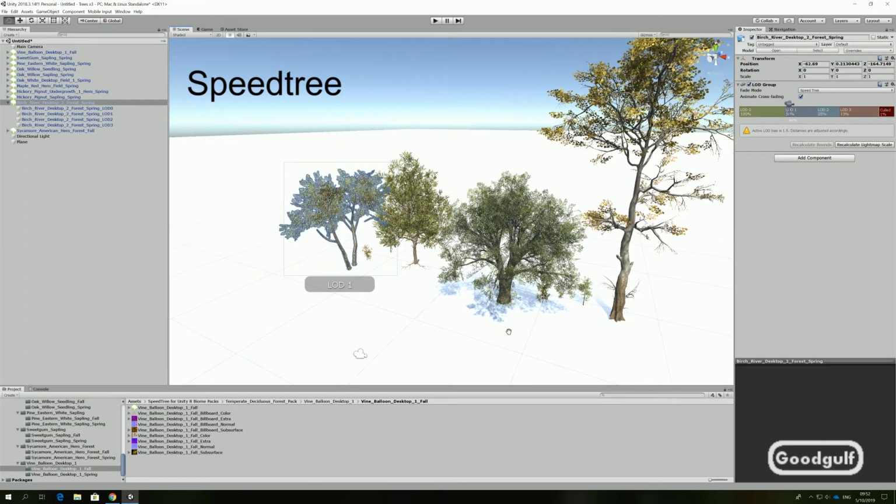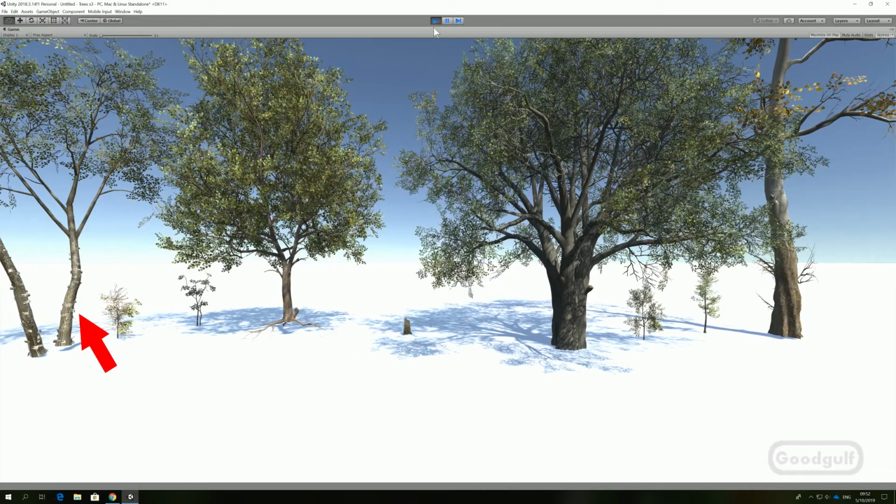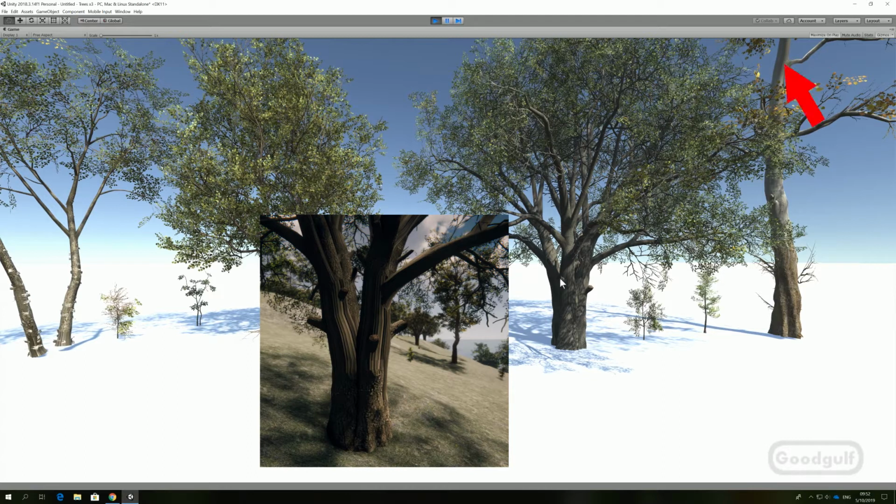So let's start with the Speedtree pack. With the May Madness discount it's still expensive, but it promises to be a high quality asset. Unfortunately there's no upgrade price from earlier Speedtree packages you bought, so a discount is something to look out for.